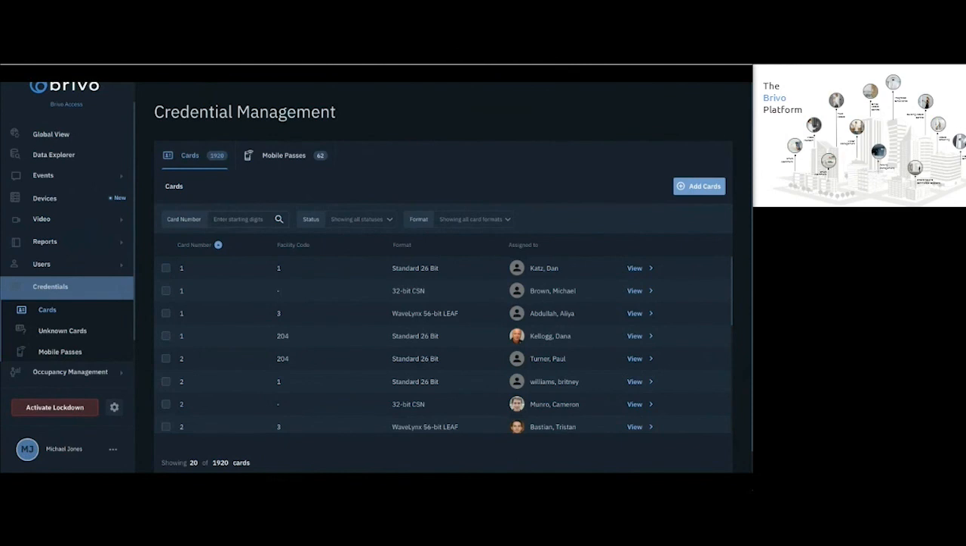How many users can be added to the system? Oh, that's a great question. So Brivo is infinitely scalable. So there's no limit to the amount of users, sites, or doors that can be added to the system. So as your business grows, as your facility grows, we're able to grow alongside you.